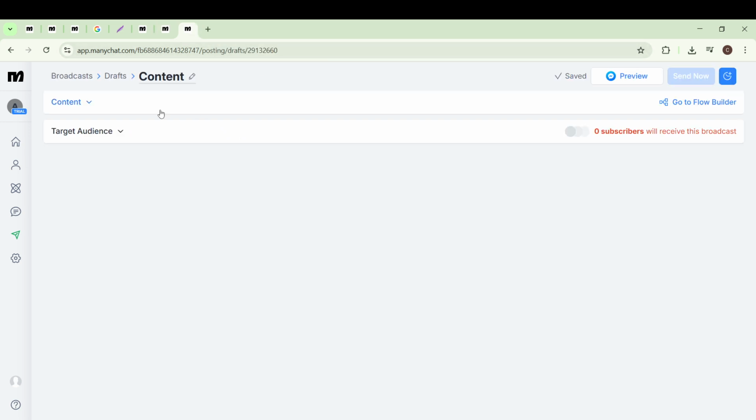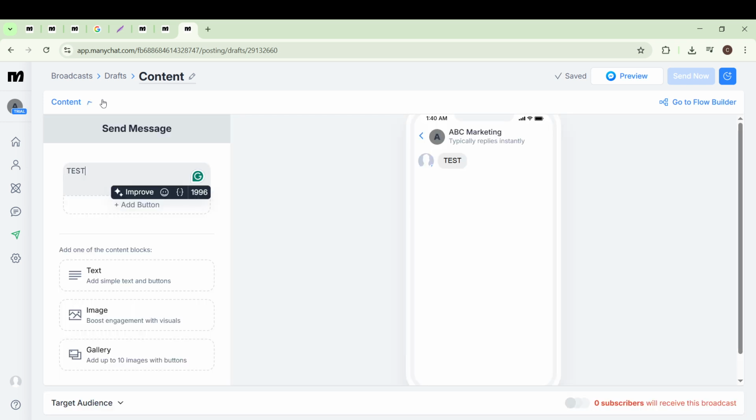Manychat offers a variety of channels for your message delivery, such as Messenger, SMS, or WhatsApp. Choose whichever channel suits your needs best, taking into account where your audience primarily interacts with you.